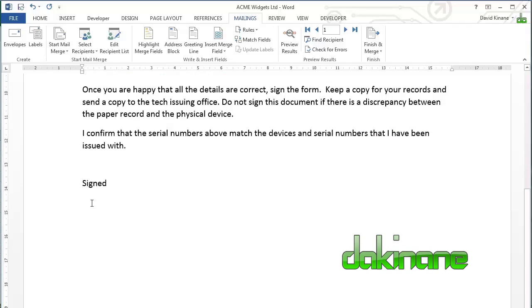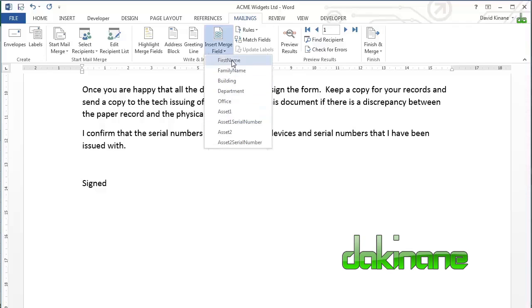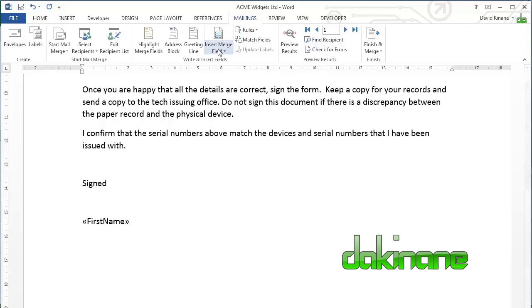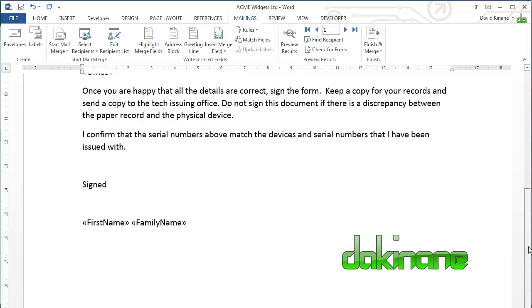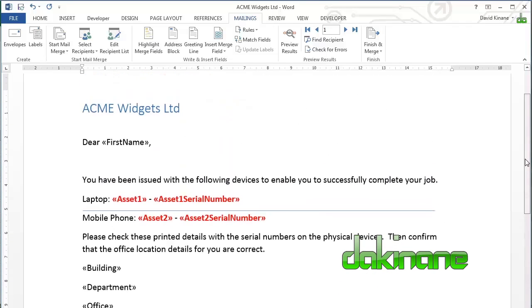So let's come down to here, a couple of spaces in, and insert merge field, first name, space, family name. Cool. Right, so now we've done that, we know where we want particular data to land, and then if you come along here, along the ribbon here, we can have a quick preview of the results. So click on here and we can see that Leonard, there we go, all this comes up the way we want it to be.